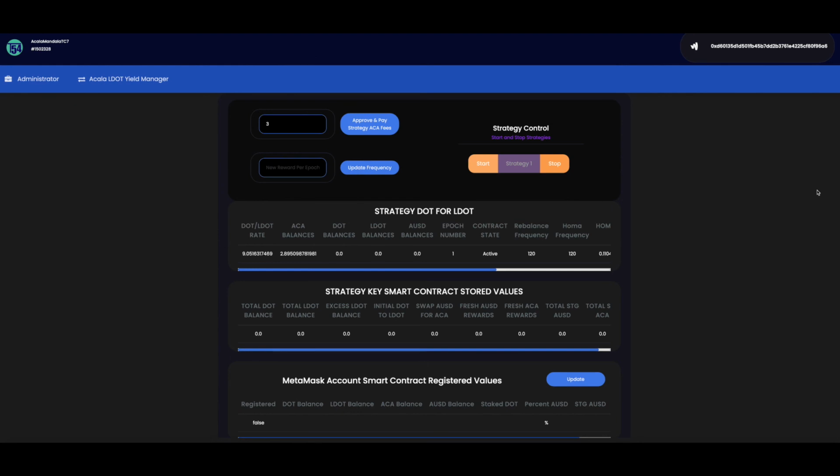For each strategy token, STG, in the smart contract, we track two variables. These are STG aUSD and STG ACA. If a user deposits 100 DOT, they will receive 100 STG ERC20 tokens. This user may then choose to receive 40% ACA and 60% aUSD as the yield reward split, so we add 40 STG ACA and 60 STG aUSD to his personal variables in the smart contract.